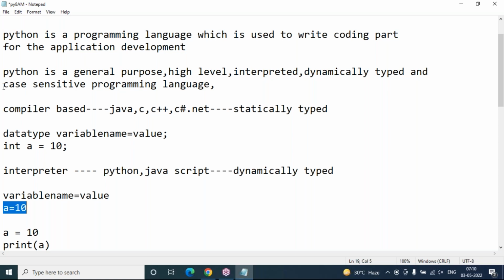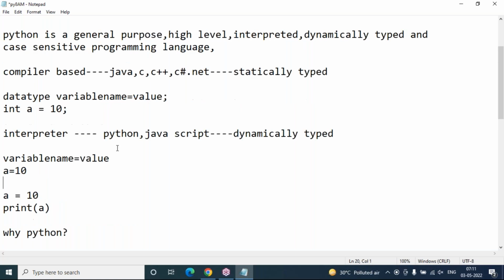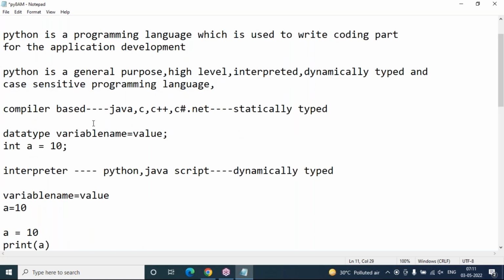Finally, Python is a case sensitive programming language. Case sensitive in the sense, for example, if I declare a value 10 with a small letter a, I can only print a. If I print capital A, this is not correct. You will get a name error, because you declared small letter a, but you're trying to access capital A. That is not possible. So you compulsorily have to access with small letter only: a value 10, print a only.